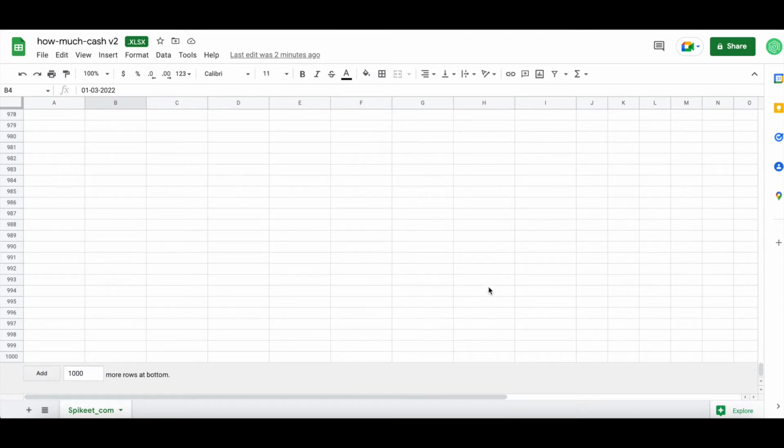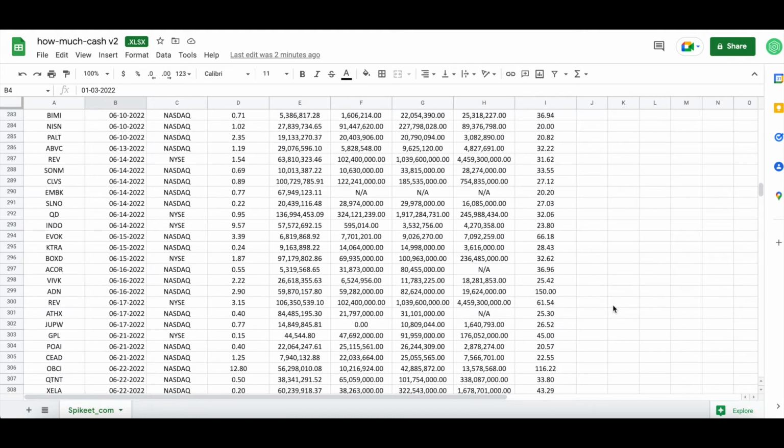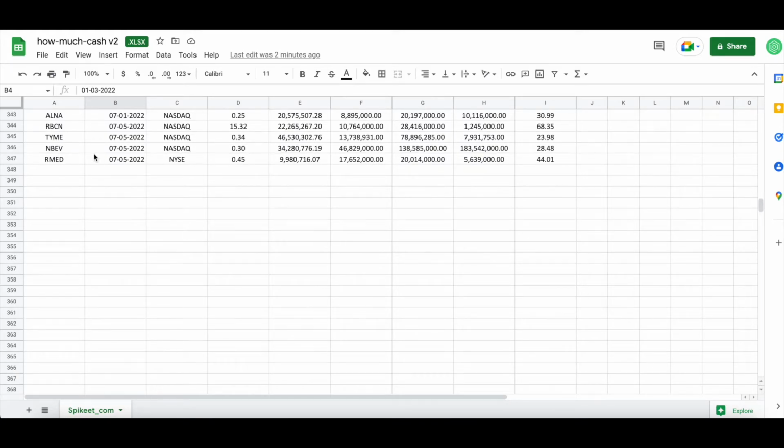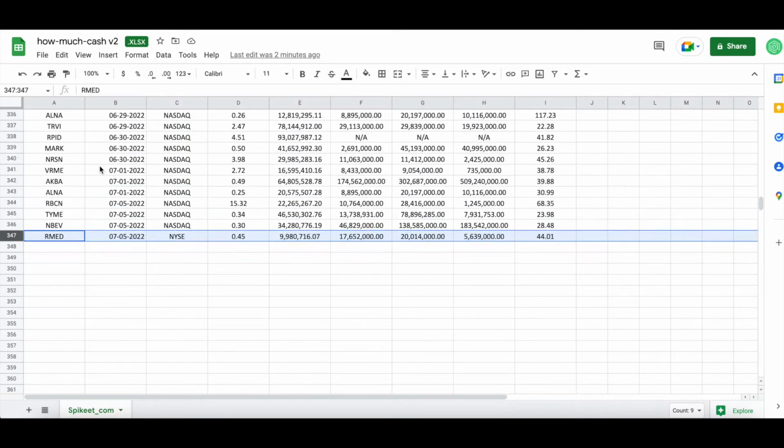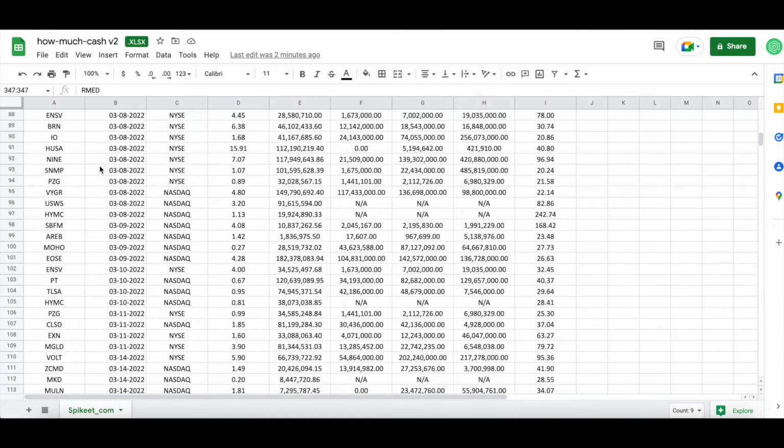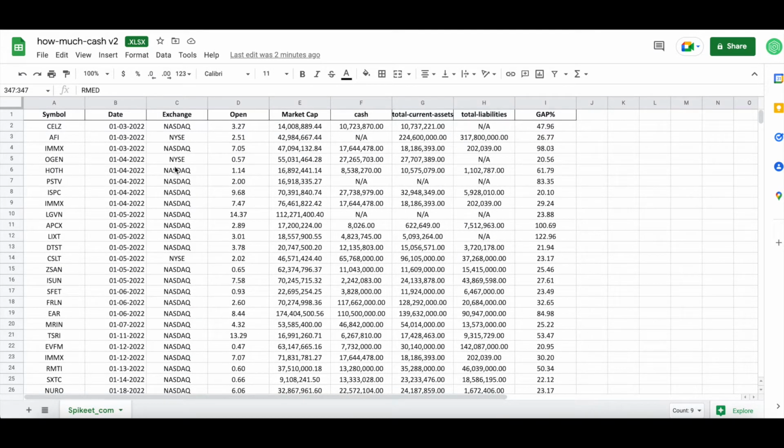Let's see how many results we have here. Okay, so we have about 350 results that the platform spit out for us. And remember, the filters are listed exchanges only in the past half year that had a market cap less than 200 million and a gap greater than 20%. So these are all the cases, and we got it in less than a minute, so pretty impressive.